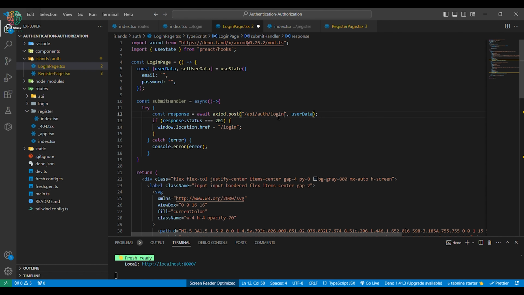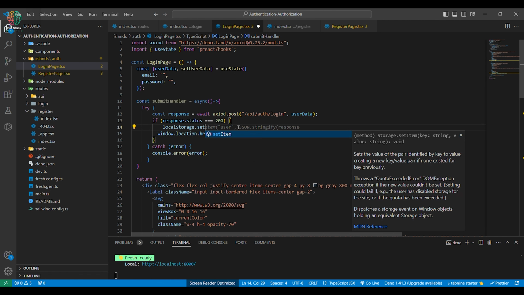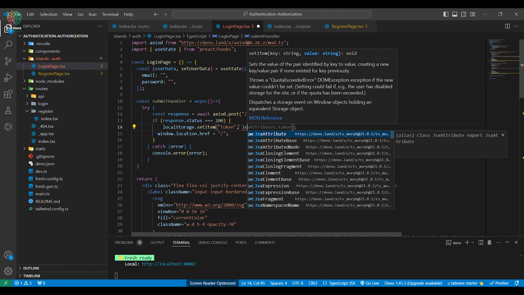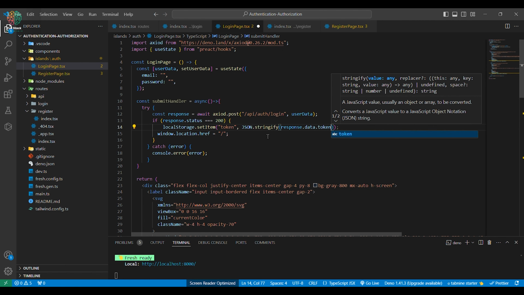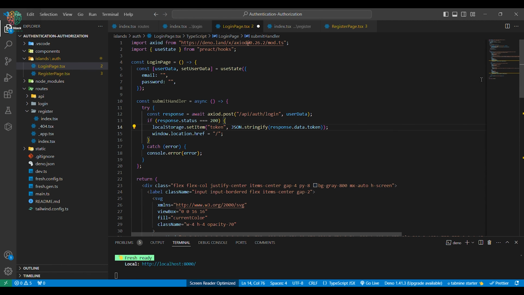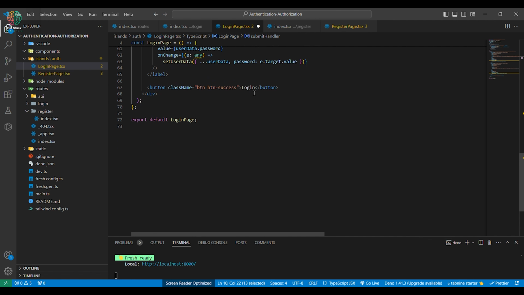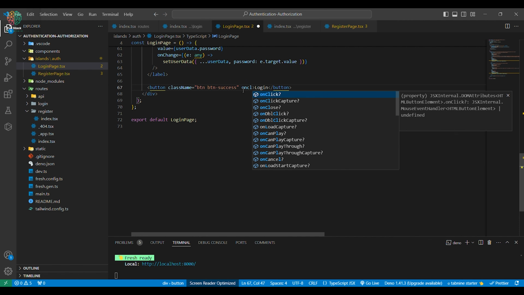Here we will do some modifications, like the endpoint will be login, not register. The status will be 200, which means OK. We will redirect user to home page as user logged in. Before redirecting user to home page, we will set the token in the local storage, which we are getting from response.data.token. Lastly, scroll down a bit, here add an onClick method and call that method here.